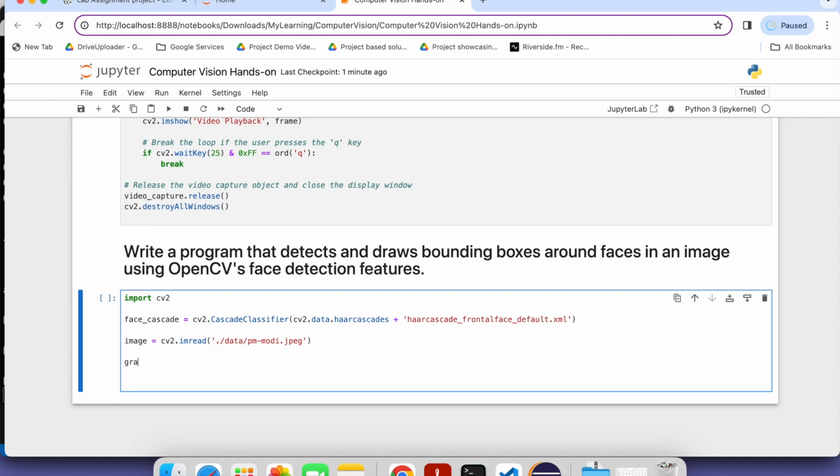Now we are going to convert to a grayscale image. Why grayscale? Because it simplifies our calculations. We use cv2.cvtColor, pass the image, and then the parameter cv2.COLOR_BGR2GRAY. Fine.